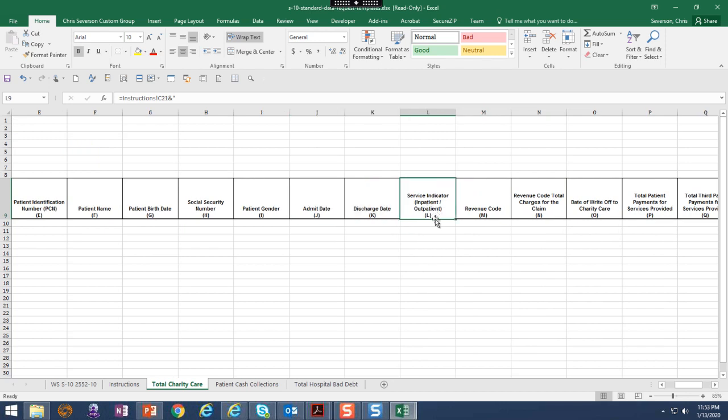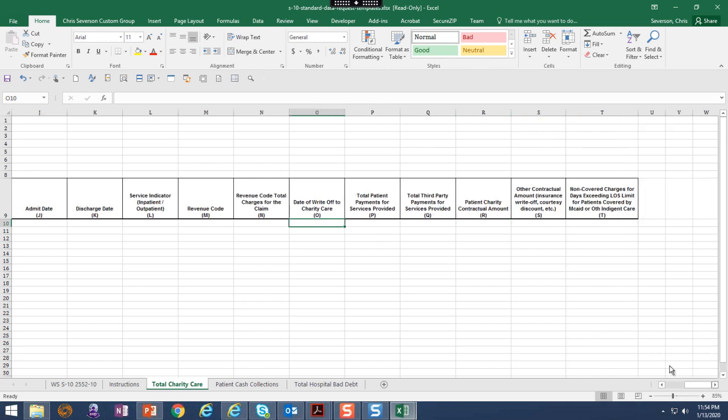We need to know the service indicator. Was this inpatient or outpatient? What is the revenue code for that particular service? And the total charges for that revenue code. The date of write-off to charity care, because it has to be written off in that cost reporting period. That's what determines whether or not it's allowable or not.